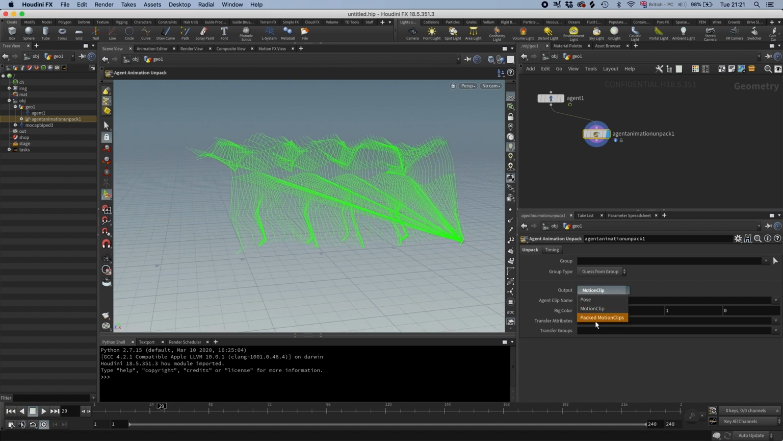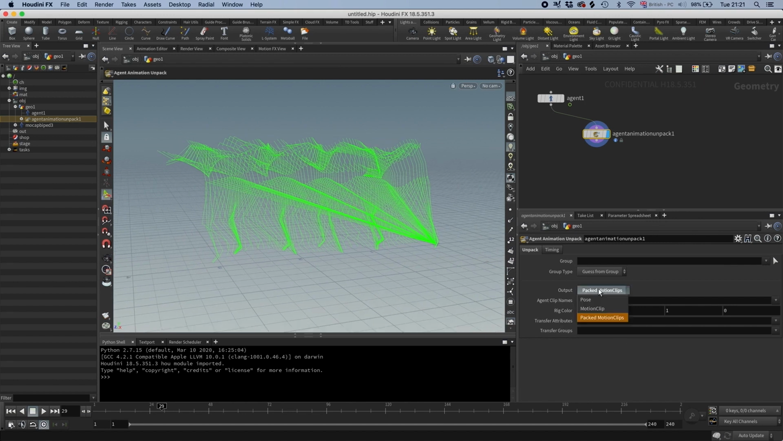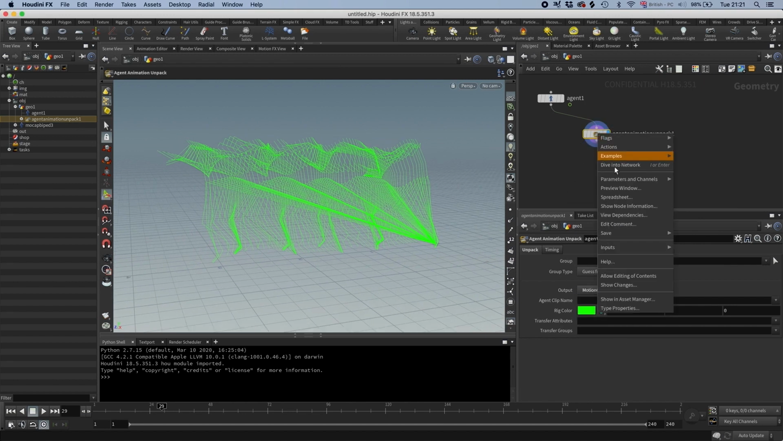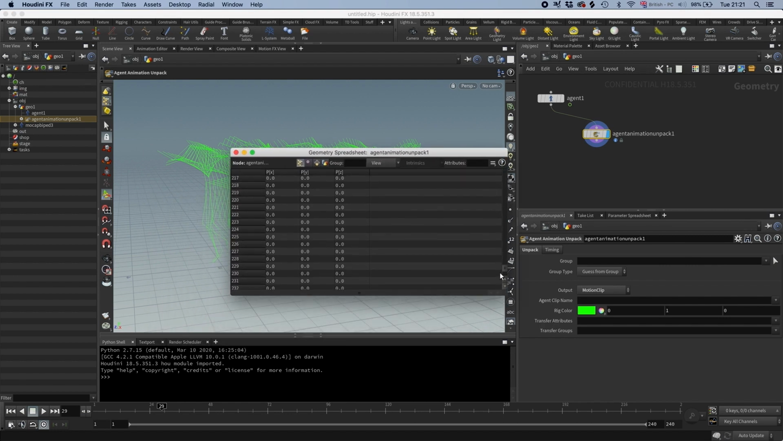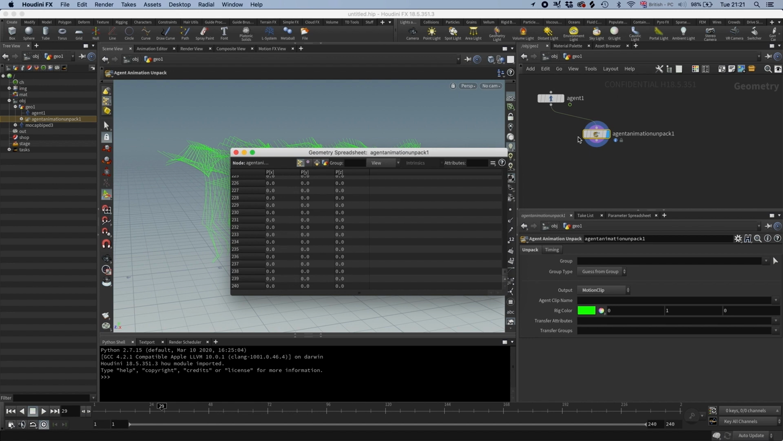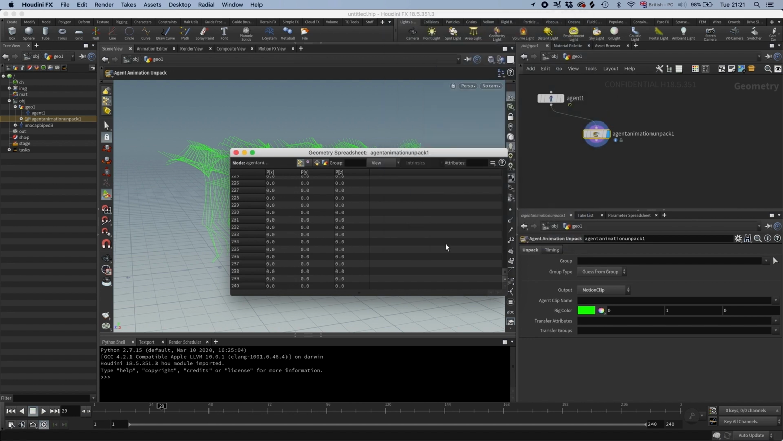And then we have packed motion clips. And if I switch over to that, it doesn't seem to do much of a difference. So what's going on here? If we go back to Motionclip, and then I'm going to go to the spreadsheet. Here we have 240 packed geometries. You can see that I have a middle click here, packed geos, 241 actually, yeah, because it starts on 0. Each packed geometry is a frame. So if we go to the primitive tab, we can see we have a time sample on each packed geometry as well.